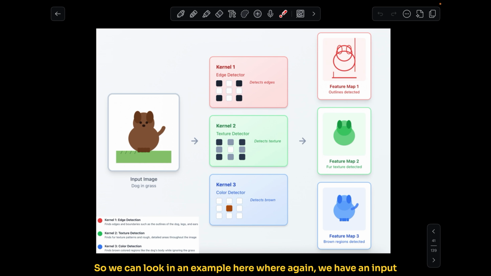So we can look at an example here where again we have an input image of a dog sitting in grass, and we have specific kernels, so again matrices that we would slide over this image. And each one of these kernels detects different things. So this red one here, for example, detects the edges, this one detects the texture, and then the blue one detects the brown areas within it. And we see here that we get our output feature map.